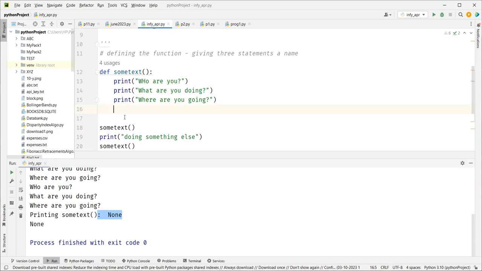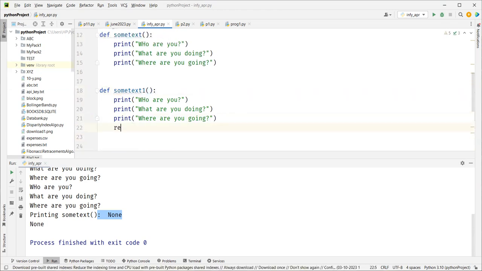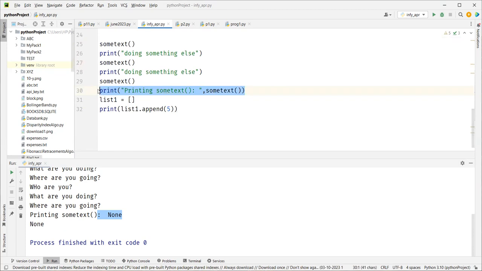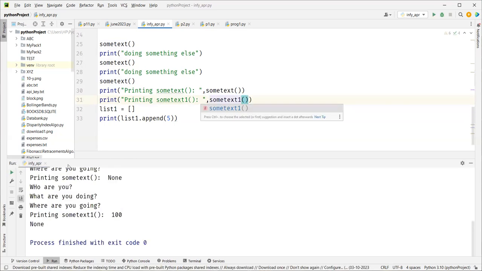So how does that work? Let me create some other function here. I'm creating one more function, I call it some_text_one, and here I'm saying return 100. Now when I print some_text_one and run it, see, it is returning 100. So your function can return a value or may not return a value. When you say value, it can be integer, float, string, list, tuple, dictionary, set, anything.